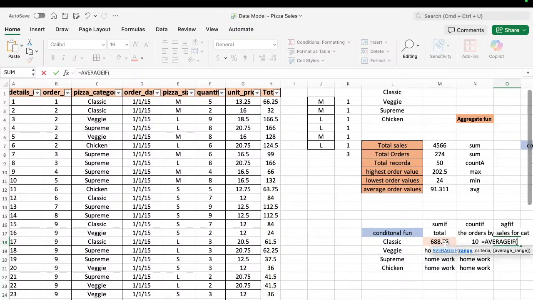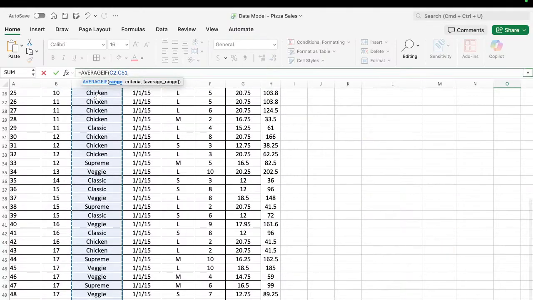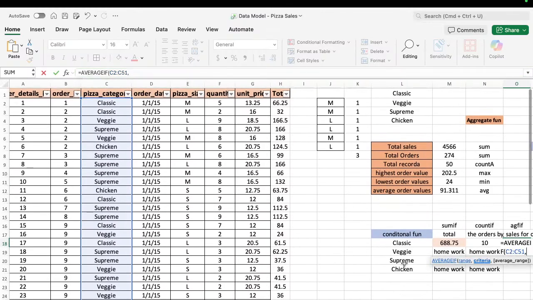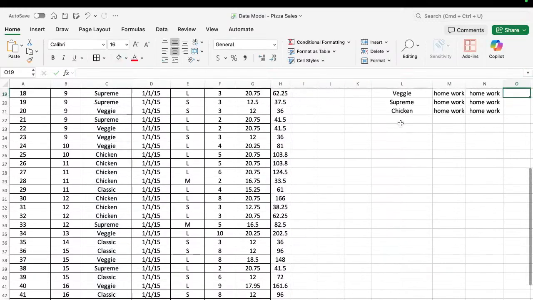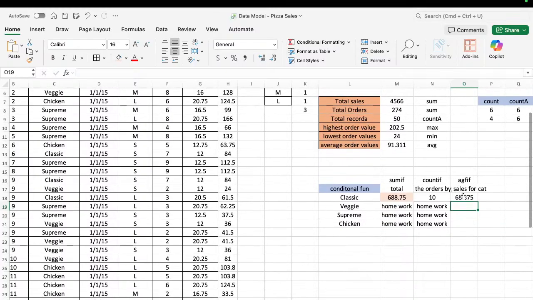AVERAGEIF here, and by using AVERAGEIF, it also asks you for a range, criteria, and the average range. For range we are going to use the pizza category range, which is our first range. And for criteria we are going to use classic. And for average range we are interested in finding the average based on the total. So we just select that data, close the brackets and hit enter. So we are able to find out the average sale price, which is 68, like this.